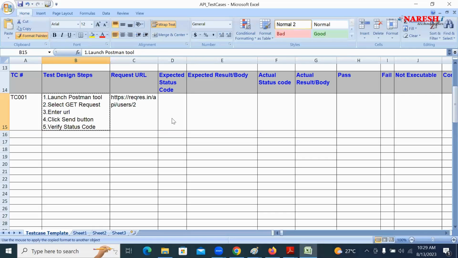And now expected status code, because mainly you have to take care about the status code. So here, what will be the status code? We need to get status code as 200. So this is what you are writing: expected status code, expected result. The meaning of expected result is based on the requirement document.